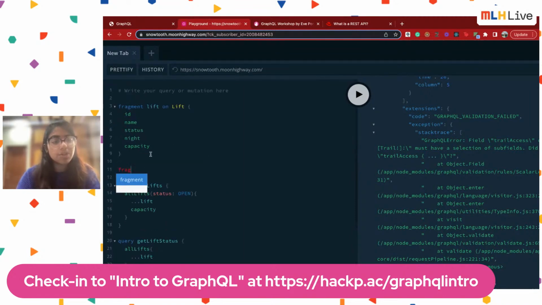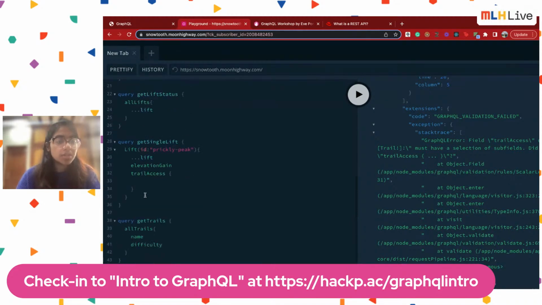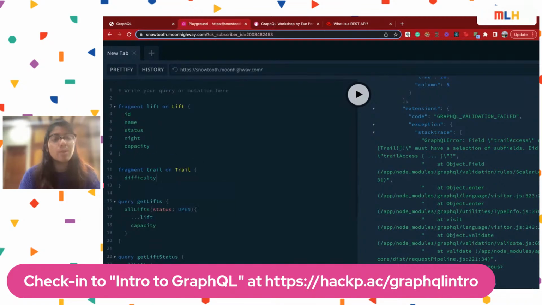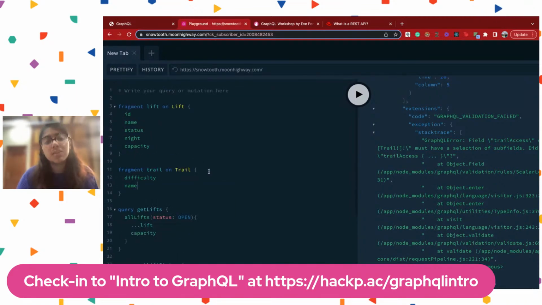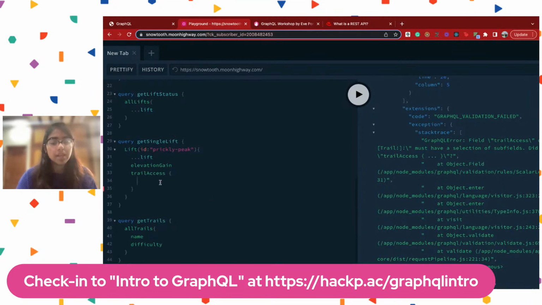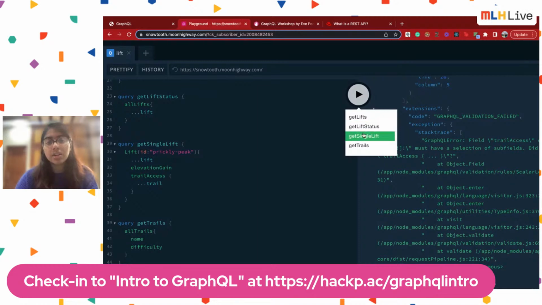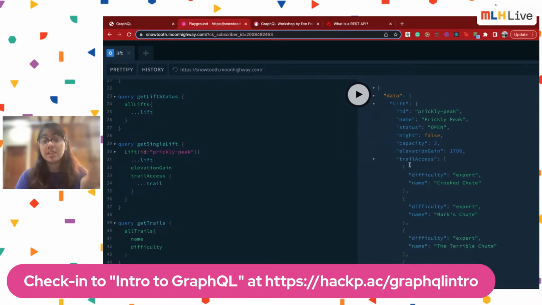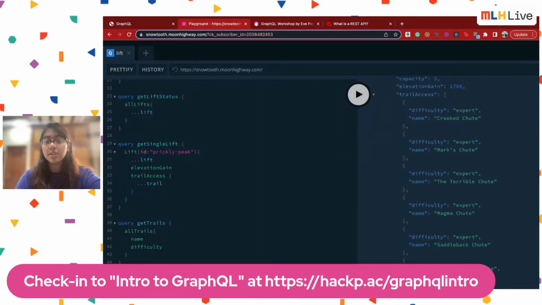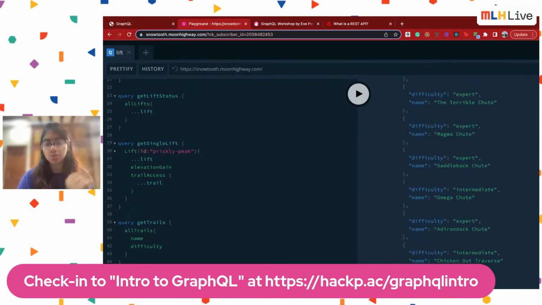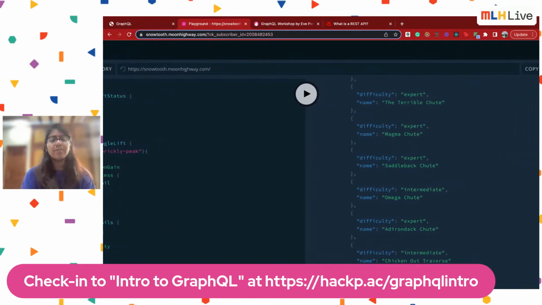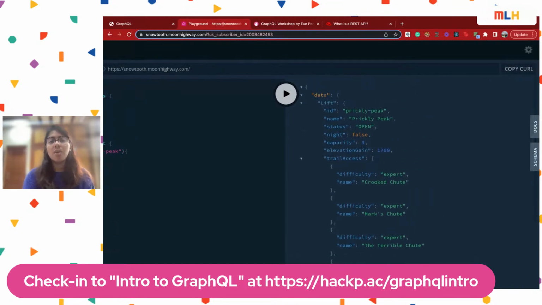this will be a good time to create a fragment on trail. So we do that, and I want to get the difficulty. I want to understand what's the name of the trail and what difficulty trails are available. And here I just do a trail, and now when I click on get single lift, it gives me the lifts, and it shows me that these are the different trails that you have access to. So right here, you can see an example of how this is helping us create.